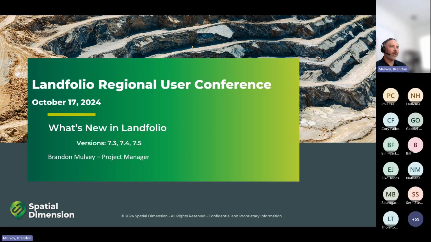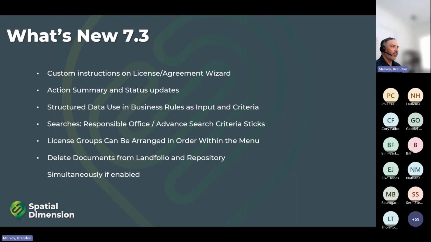And today I'll be walking you through the latest updates and features in Landfolio version 7.3, 7.4, and 7.5. Some of the newer versions since our last user conference. So we'll start with 7.3. Over the last few versions, we've introduced several significant improvements to Landfolio, making it even more robust and user-friendly. So let's dive in here.